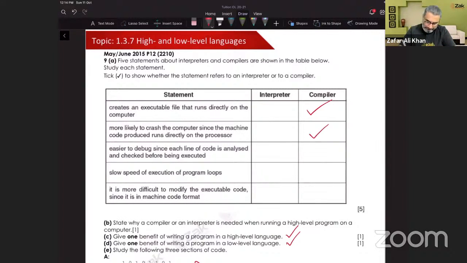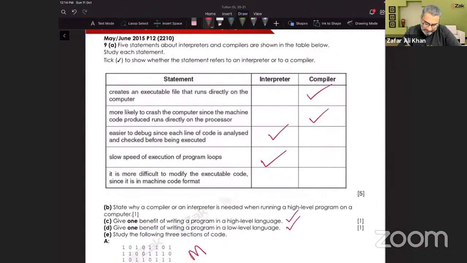Compiler. Easier to debug. These are the terms associated. So if you like to read further, it says that easier to debug since each line of code is analyzed and checked before being executed. Interpreter. Slow speed. Interpreter. It is more difficult to modify executable file. Compiler. Alright, so these sentences are worthy of learning. They're worth it. So learn them if you like to and use them as your explanation in exam.